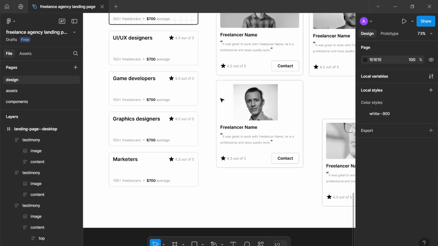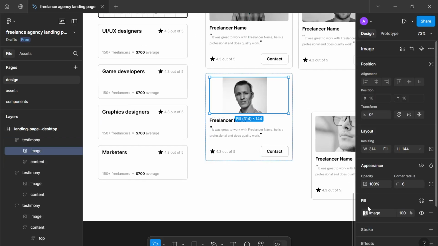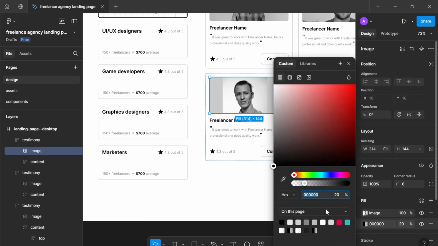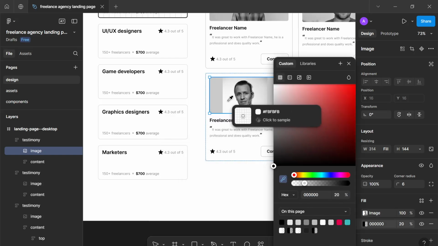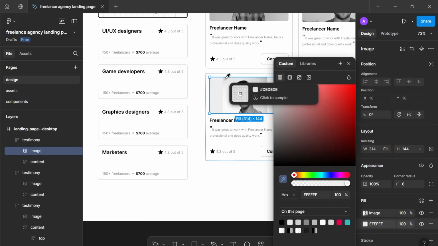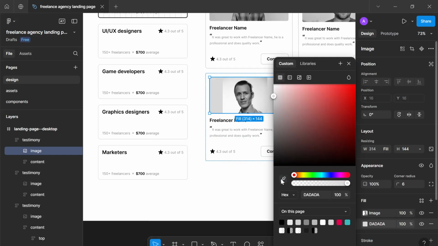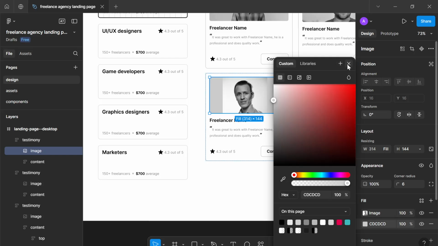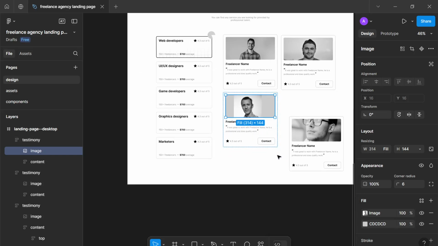We can put it like this and give this a second layer of fill. We can drag it below and we can just give it this color. Or we can make it white. Okay, I think it's better if we change the image itself.